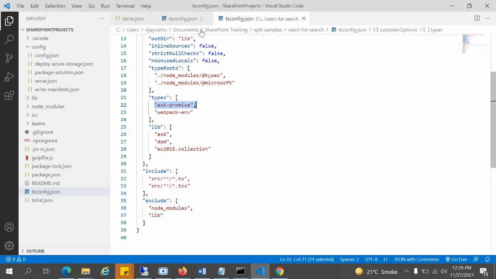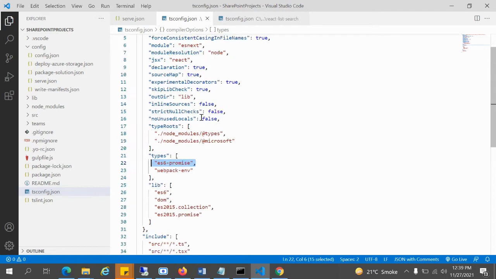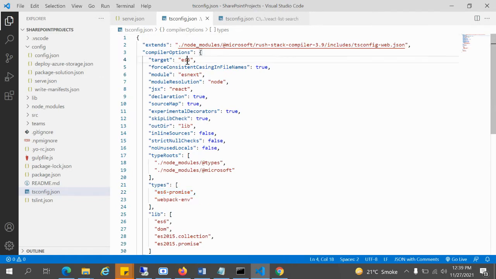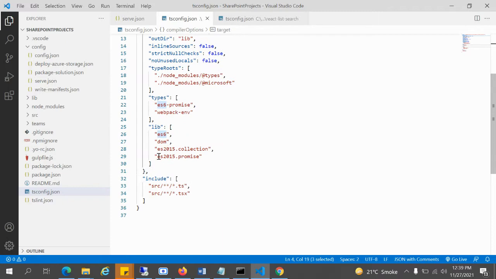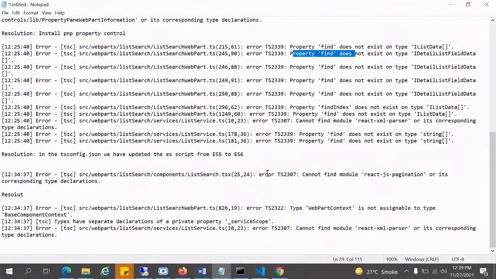If something is named differently, I just copied and pasted it here. So these are the types which were needed. We are promising that it is ES6, and other than that, everything is the same. Only I changed from ES5 to ES6. All three, one, two, and three places, I changed in the TypeScript config. Now if we run, you won't get the error.